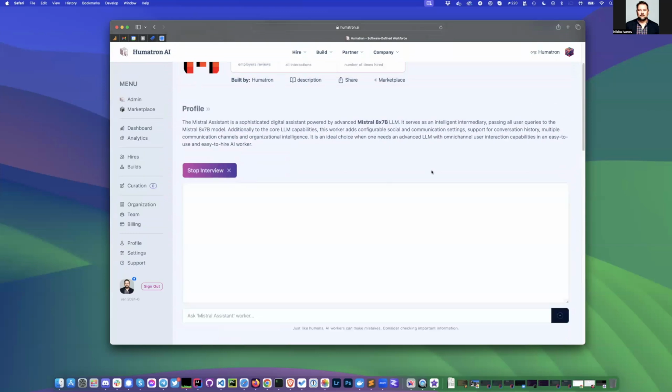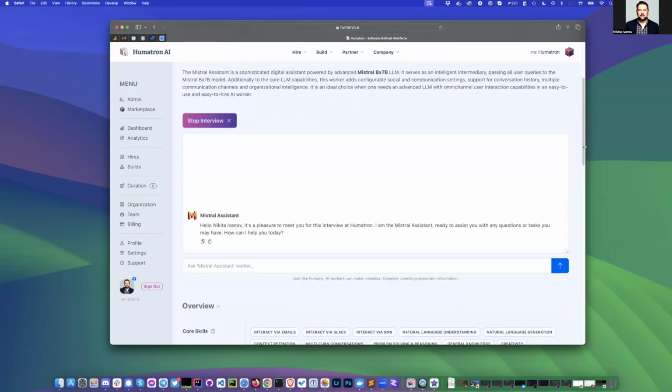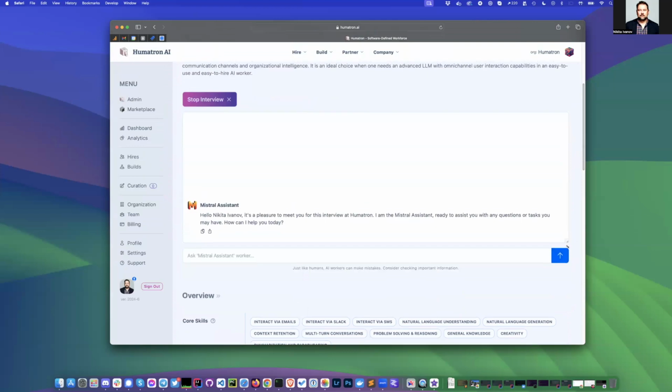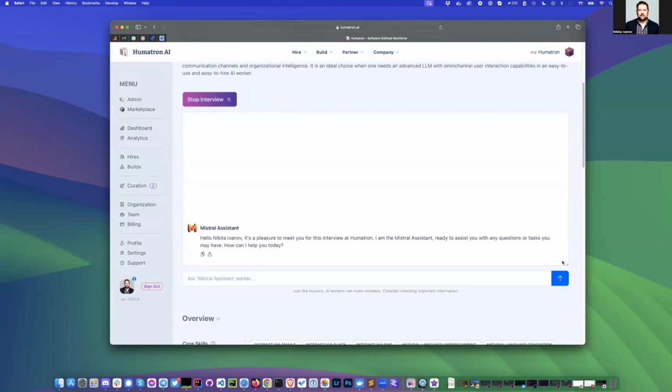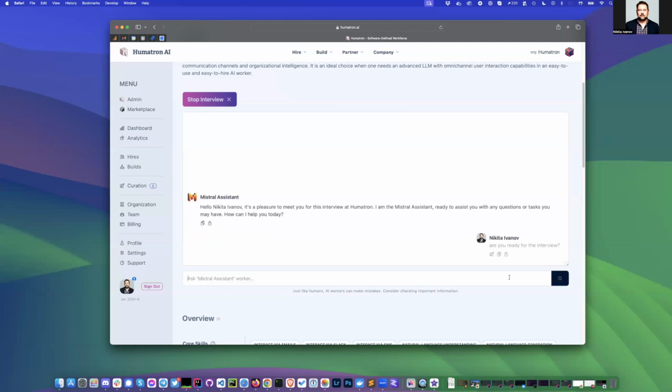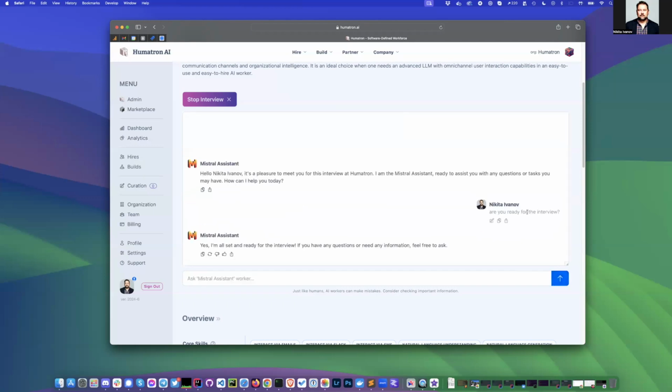You can click on the start interview, and right away you're going to be placed in an interview session with that assistant. And it looks and feels exactly like any chat interface, and you can just go ahead and start chatting. Are you ready for the interview? Let's see if it indeed is ready. And it's ready.